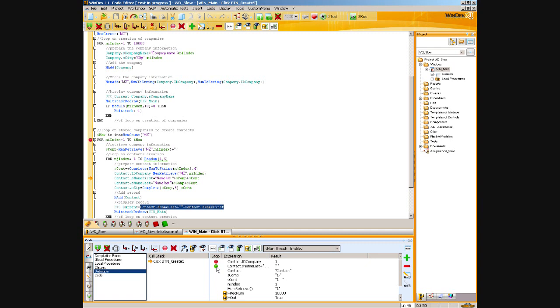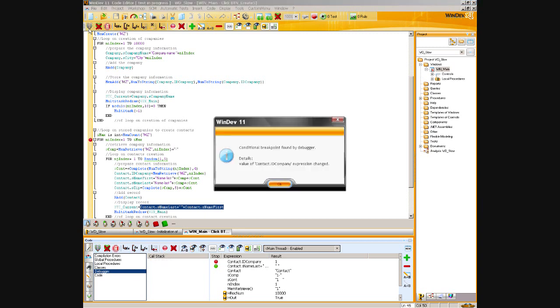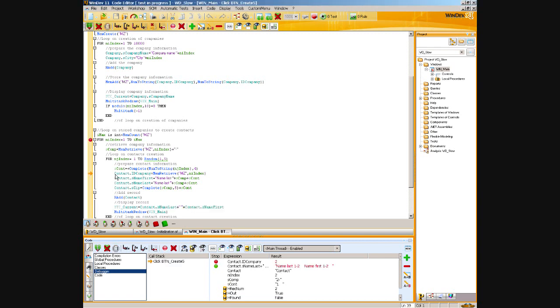We have a stop on the ID company, and what I'm going to do is click on the go. The go is just going to run the code normally and stop at the next breakpoint, either absolute breakpoint here or conditional breakpoint here. So if I do this, see, conditional breakpoint found by debugger. Details, value of contact ID company expression changed. Okay. And I'm here. So I had a message saying, okay, I stopped because of that. And I see that the value here is 2. And I can work on that.